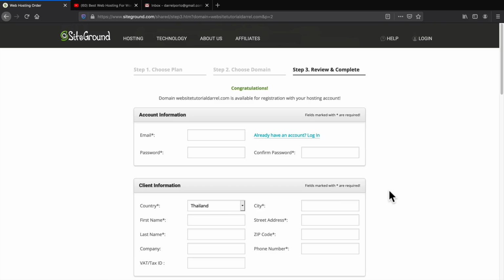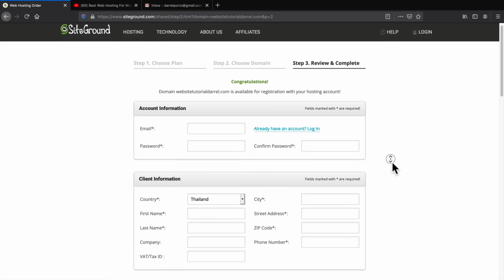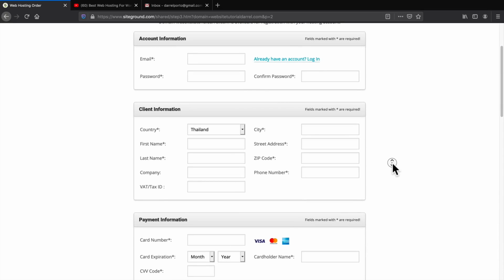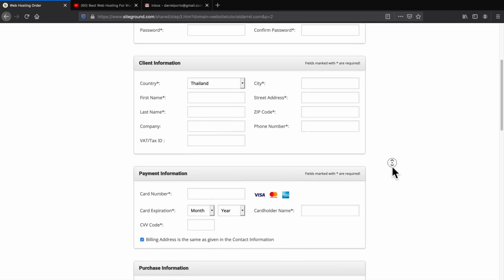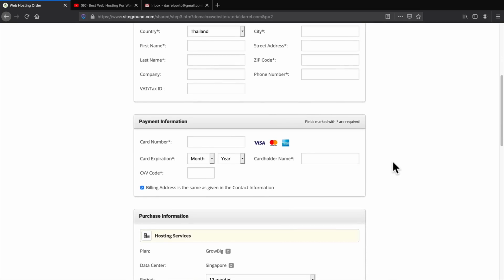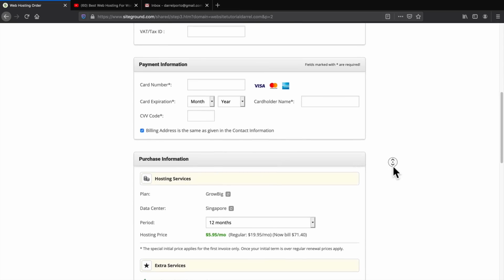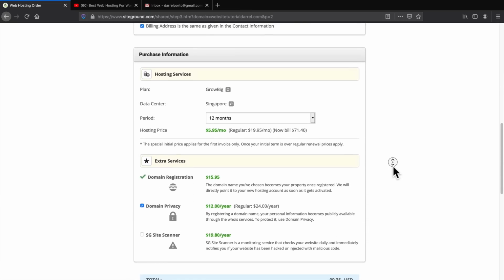All right, cool. And this right here is the checkout page. So right here, you'll put in your account information. And then here, you'll put in the client information, like your first name and your last name. And then here we have the payment information, so you can pay with credit card. And then also here, you'll put in your social security number. I'm just kidding. No social, just kidding.